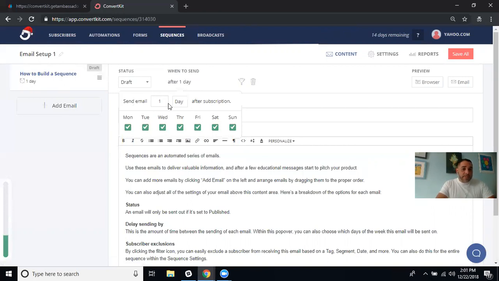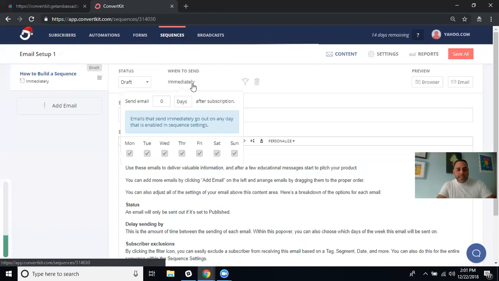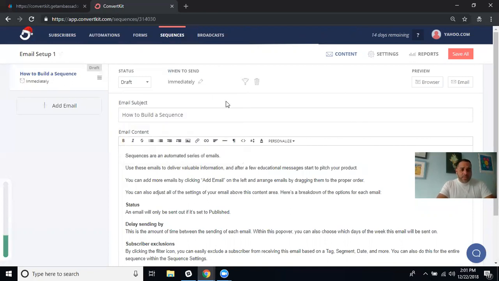If you wanted to send it immediately, then it'll be sent out in 0 days. So as soon as that person subscribes, this email can be pushed out immediately. And that's what you really want. You want the first email to go out as soon as they punch in their name and email, immediately to their email. And your information will be here.